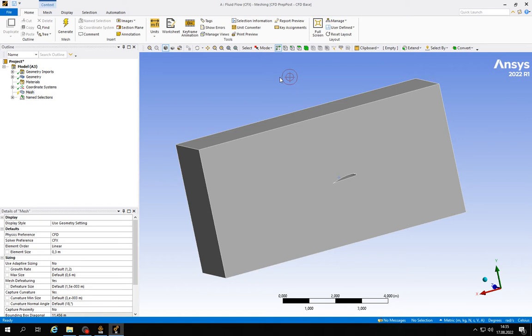Hello everyone, and welcome to the second part of the video series about the ANSYS CFX solver. In this video, we will focus on the mesh creation for our simulation.